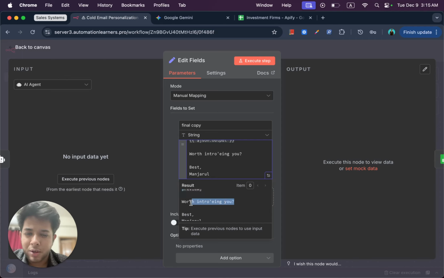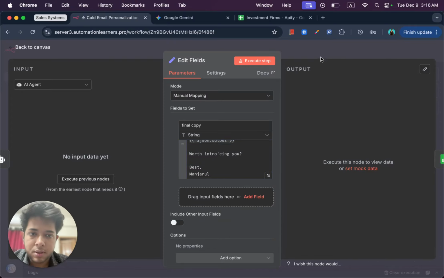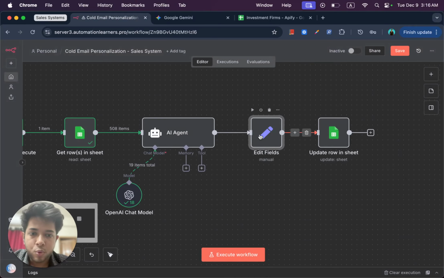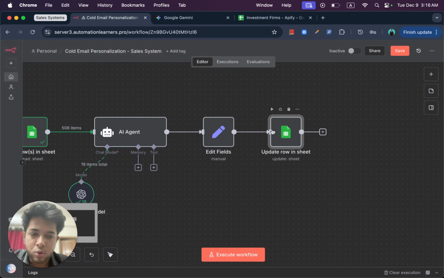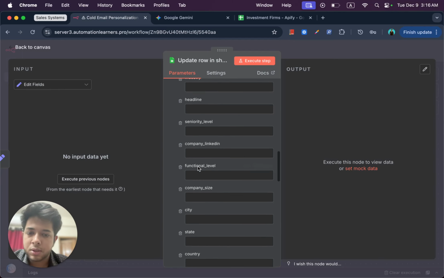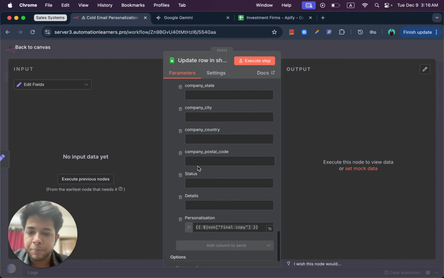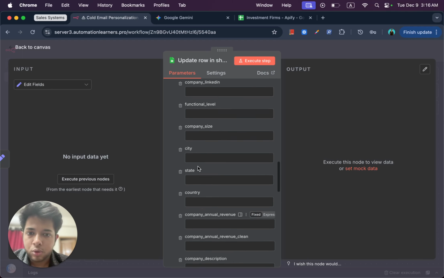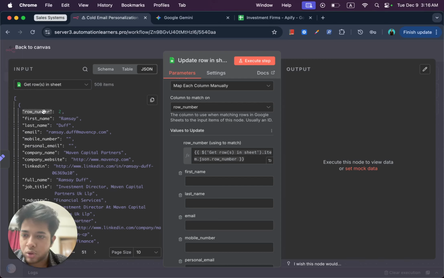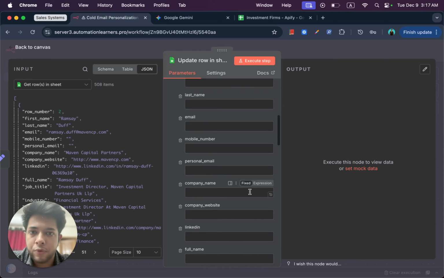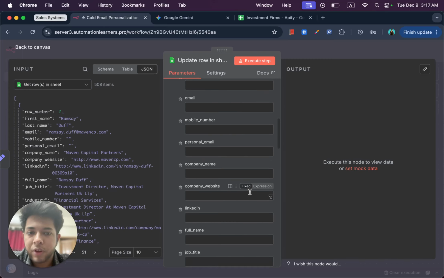Then you can just give out your CTA, such as a quick chat or something, and basically that's it. And then we're going to be passing this main email copy over to this Google Sheets node, and what it's going to do is update the main Google Sheet, and we're going to be using the row number from Google Sheets as our main matching number. Now, if you import this template by yourself, you can find the template in the description of this video, by the way.